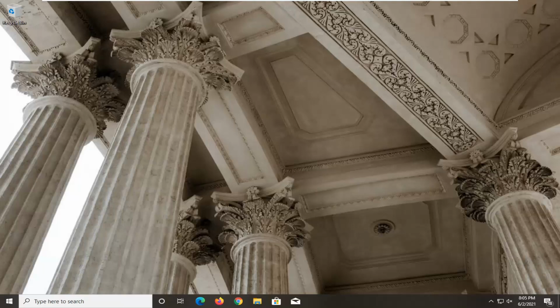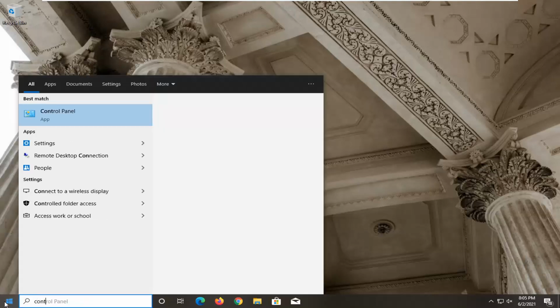In today's tutorial, I'm going to show you guys how to uninstall the Epic Games Launcher from your Windows computer. So this should be a pretty straightforward tutorial, guys, and without further ado, let's go ahead and jump right into it. So all you have to do is just open up the Start menu, type in Control Panel.